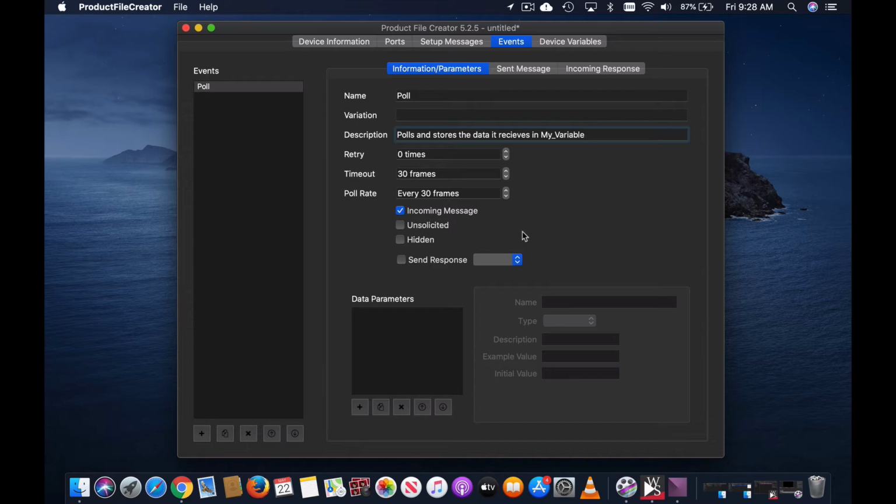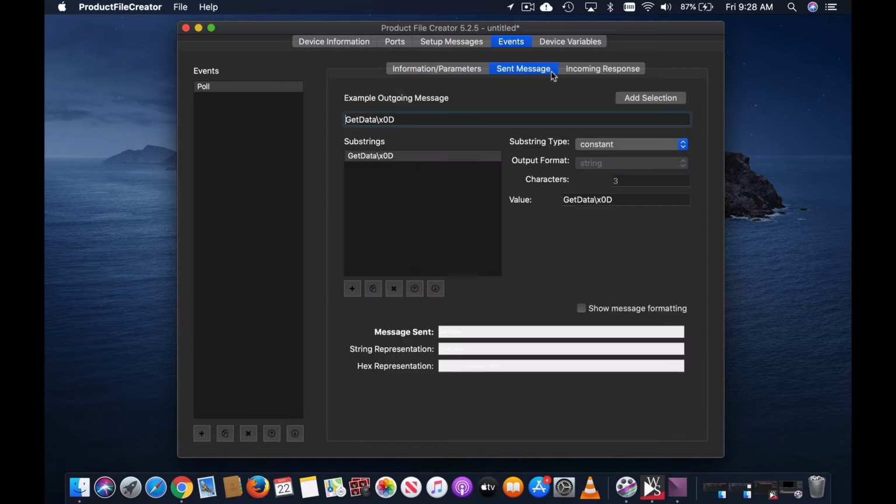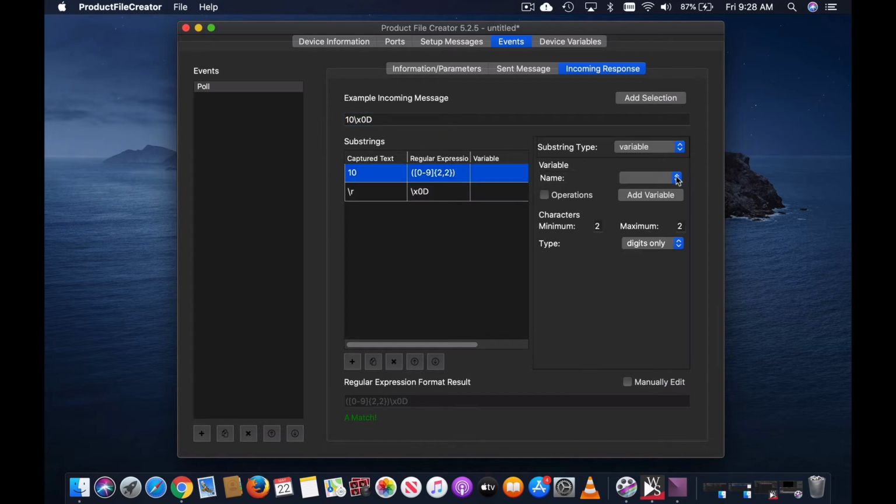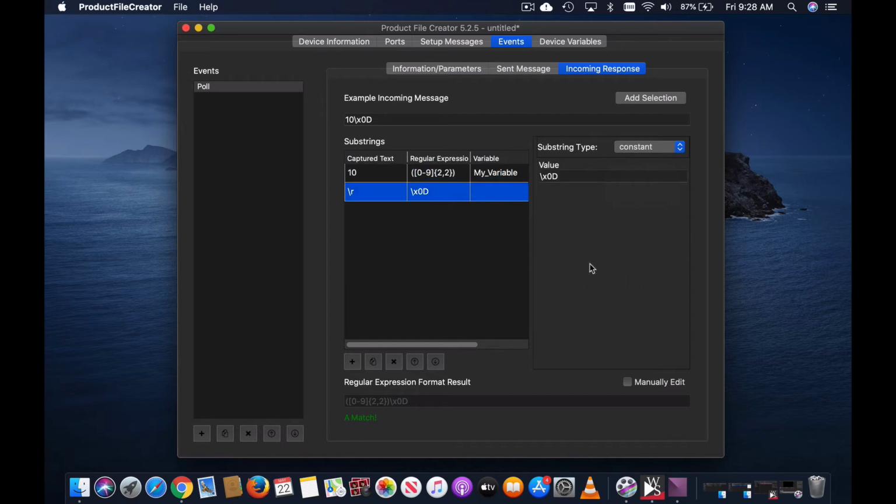Now to quickly insert an example sent message. In our example here, we'll pretend that the message we need to send out to this fake external device is getData hex 0D. Then, for the incoming response, let's say our example response would look something like 10 hex 0D. The 10 would be the information we want to store in my variable, and the carriage return is a constant. Now let's save your product file and we'll move to WinScript.